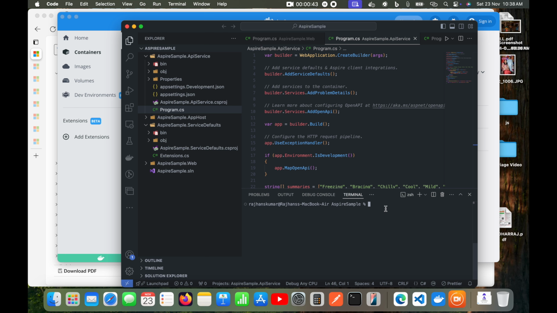So here let me first run this project, then we will see the dashboard first. To start the application, first I need to go inside the app host project, because app host should be the starter project inside the dotnet Aspire. So I will go inside the app host folder. I will copy this one, Aspire app host, and do cd, and then go inside.